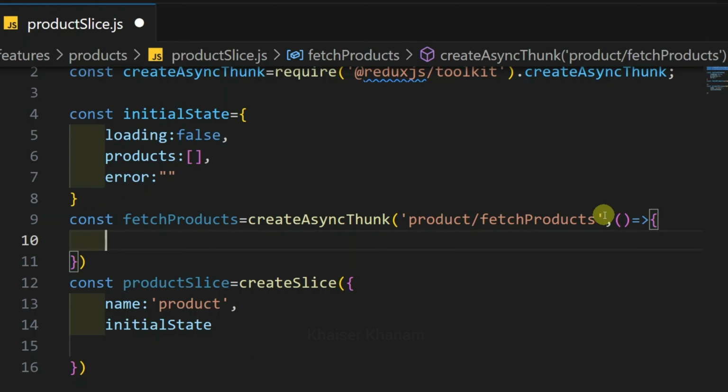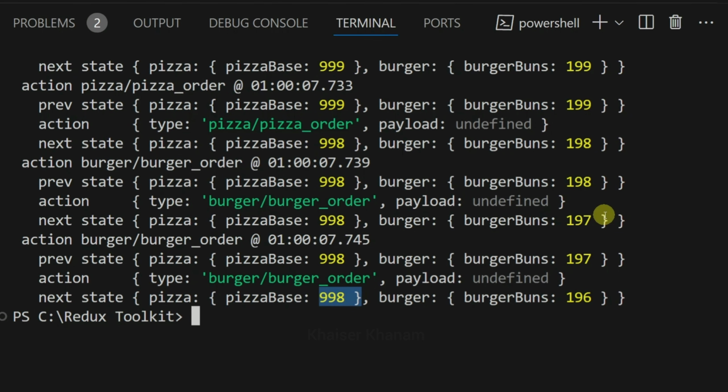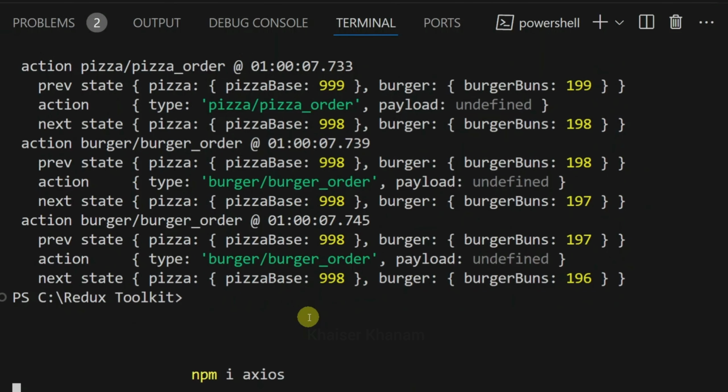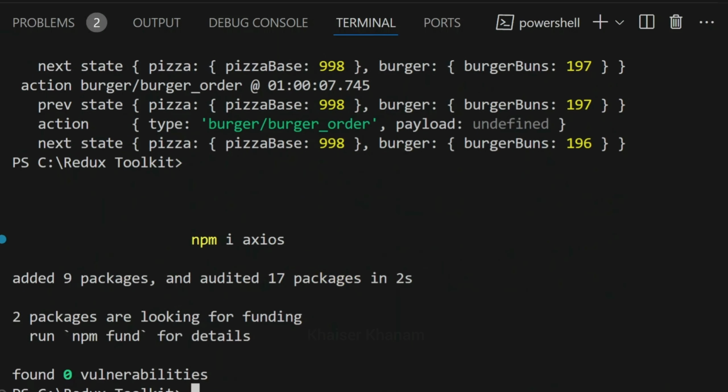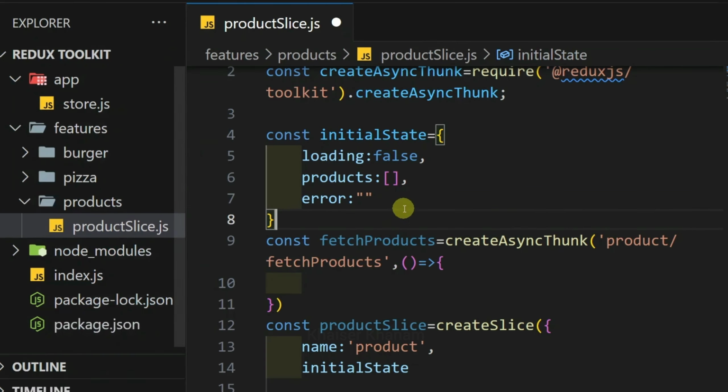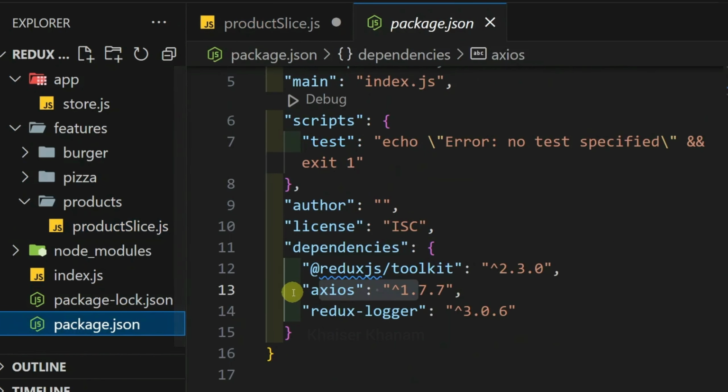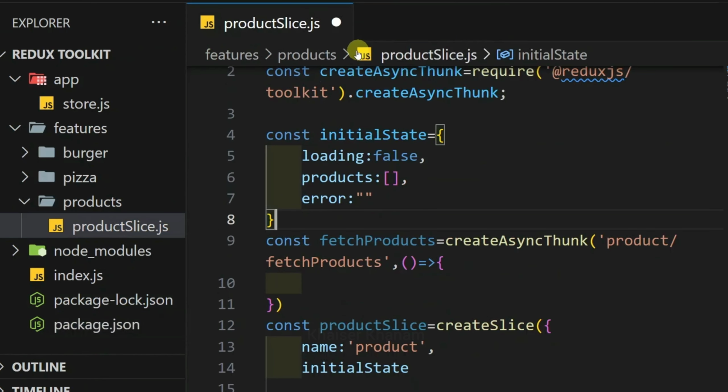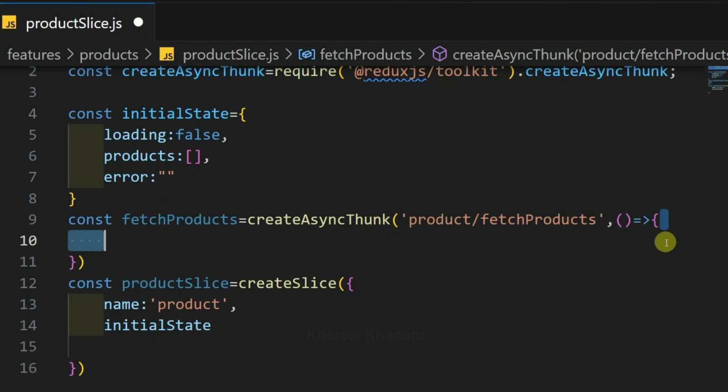Now inside this, I am going to write the entire logic to fetch products data from the API. So for that, first I have to install the Axios package. Here I will write npm i axios. Hit enter. Now the package is installed. I will open package.json. Inside this, I am having this axios.